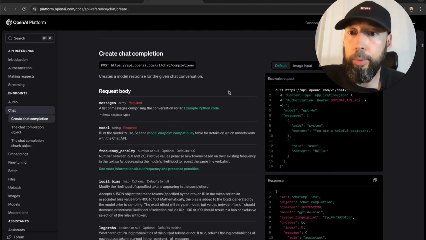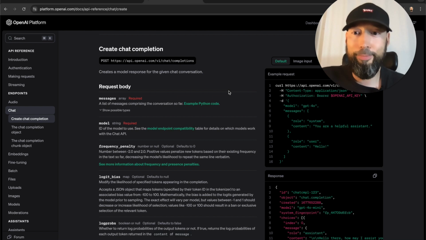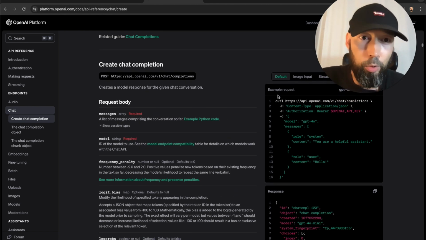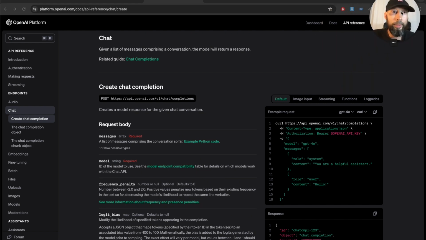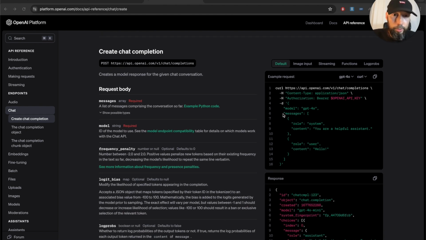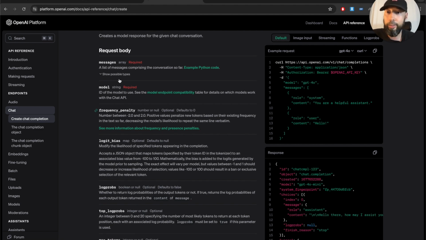What are the parameters? Messages. We'll send there a list of messages comprising the conversation so far. Okay, about the conversation, just send the messages, no problem. Example code is here. No, it's too big, let's make it smaller. So we are sending the messages. Check this out. Messages are a list of objects. We are familiar with that already. I talked about it in the last videos, the role, content, everything about it.